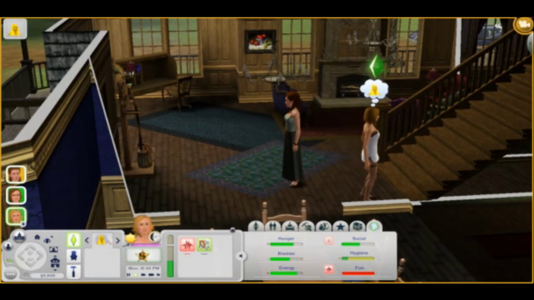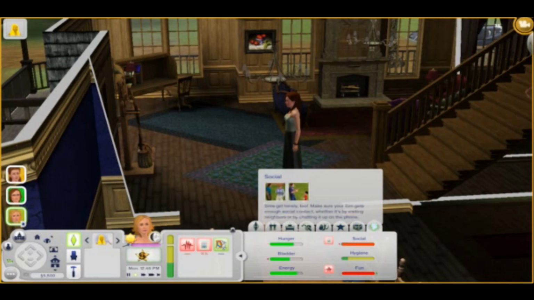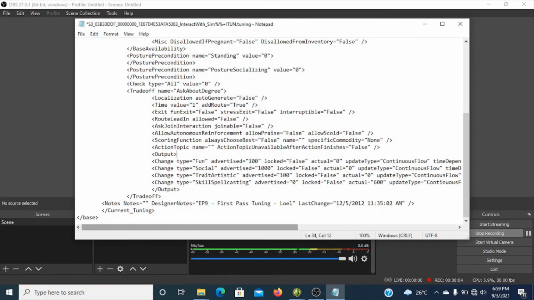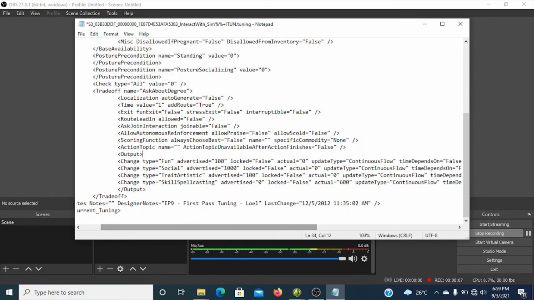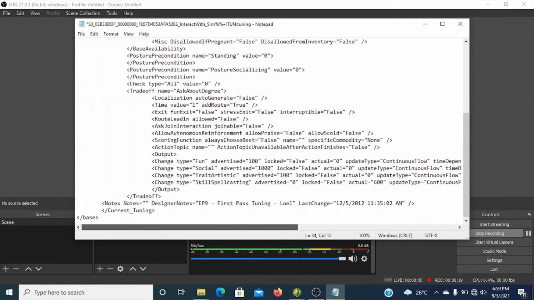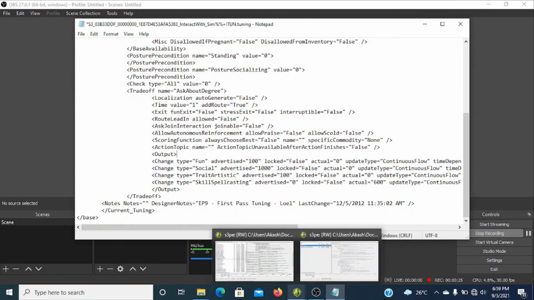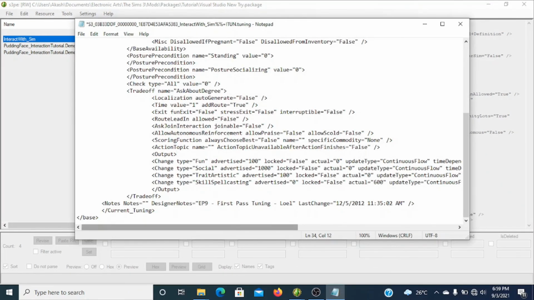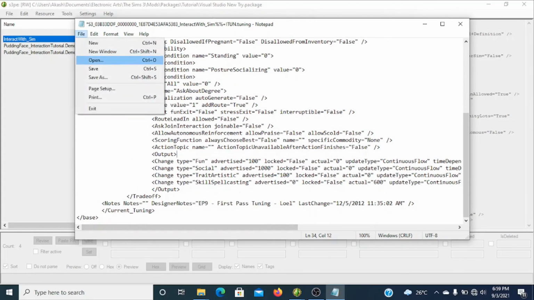And you can also use iTunes files to increase the skills this way. So again, copy paste this and select skill spellcasting. So this is the magic skill. You can use any skill you want, and in the actual write 600. So this is how much experience this skill will get from using this interaction. I'm also going to put 0 in the advertised, but that's not necessary.